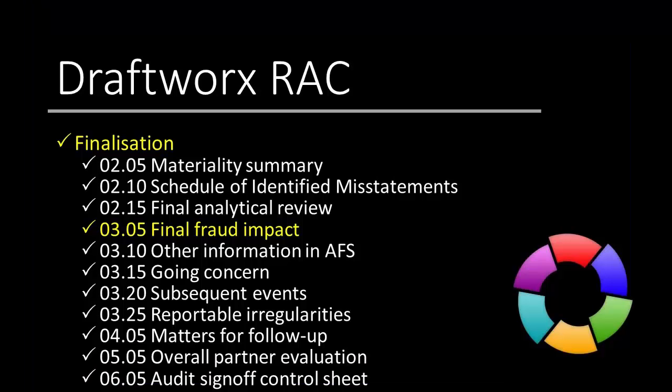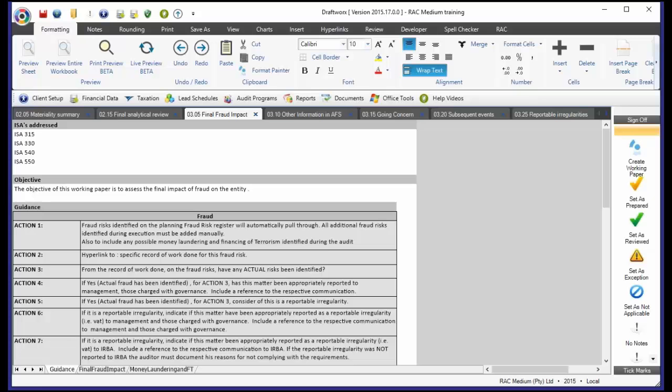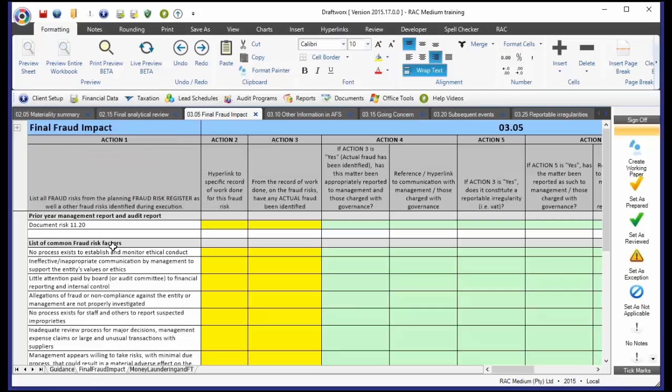Document 0305 is then our final fraud impact once we've done the analytical. In this document, what is going to be pulling through is all of our fraud risks that we have recognized. The planning process was all about identifying those fraud risks, and then we needed to address them with procedures, looking at controls, and we've done specific fraud procedures in various sections. This final fraud impact is kind of like the last step in the risk register for fraud risks.